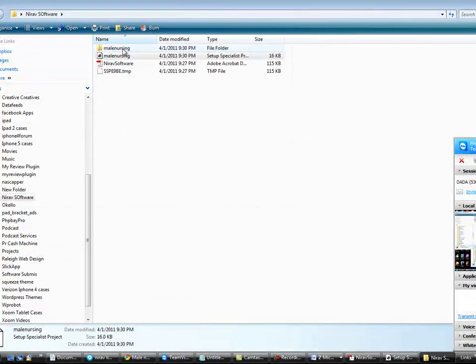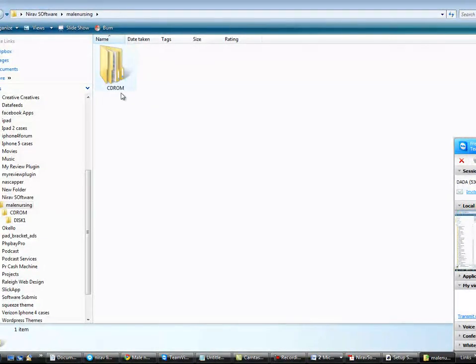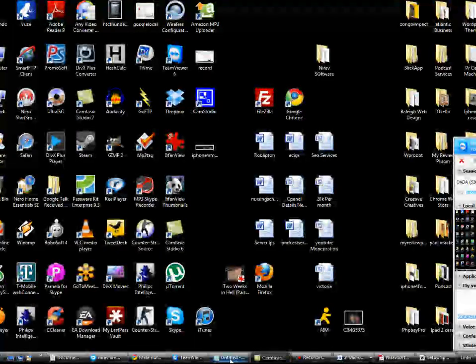Make that a little bit bigger. Double click on Mail Nothing, and double click on CD-ROM. Double click on CD-1. This is your software. If you execute this, this has your PDF on the inside. It's going to install your PDF anywhere you tell it on your computer. It's that simple. But we're not done yet, so we were just testing the software.